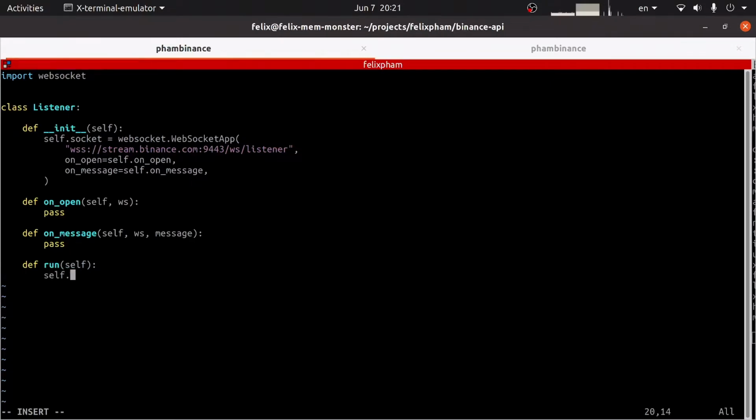And then we use the useful run forever callback here, which basically is a blocking call. So if you call the run method, then this method will not return because it will run forever. So we definitely need to deal with that at a later point, but here this run method only calls run forever.